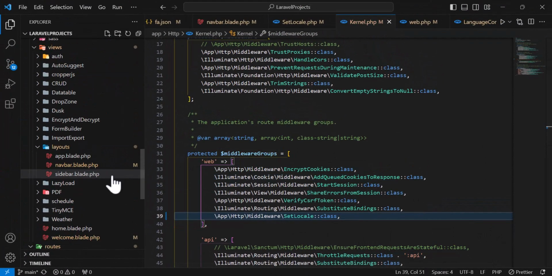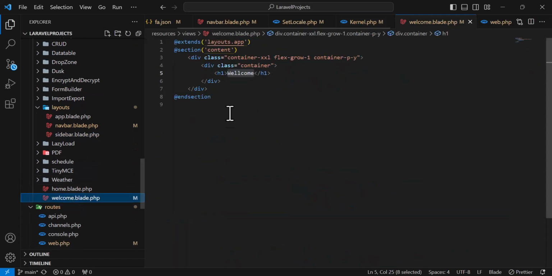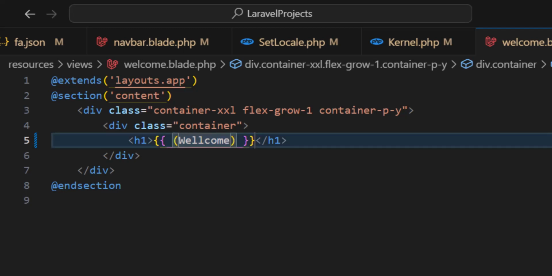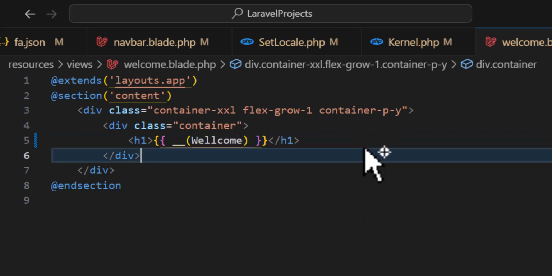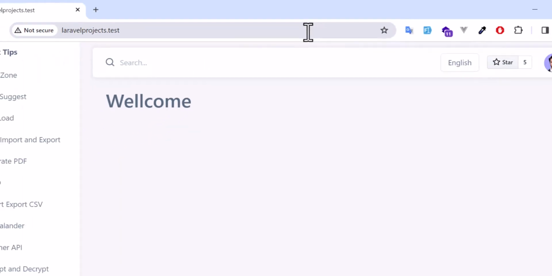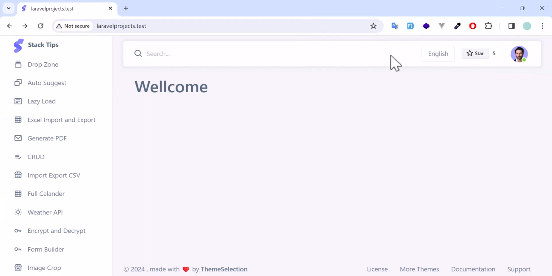Now let's go inside our welcome.blade.php file. In here I want to translate this word. So to translate this word, I will type this word inside this bracket like this. So start like this, and you have to close it like this. Now let's make it a string. Now let's save everything. Let's go to our browser, refresh our page, and let's click Farsi.